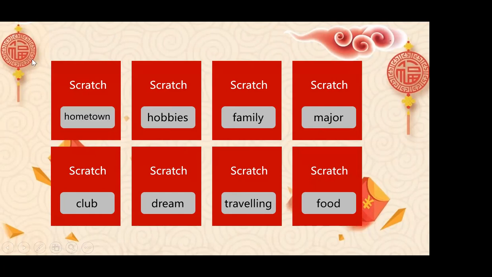I've used this in my class. It worked quite well. Students got excited when they were asked to choose the card, and they became more active when making self-introduction. But even if it's a small change, it could make a difference. Okay, so let's go back.